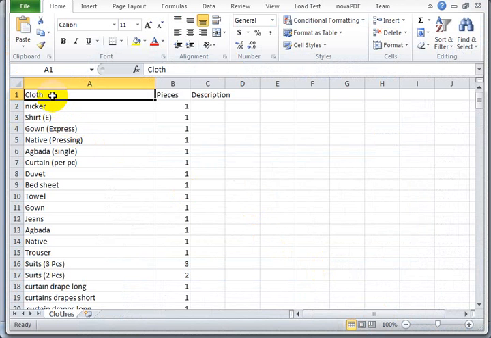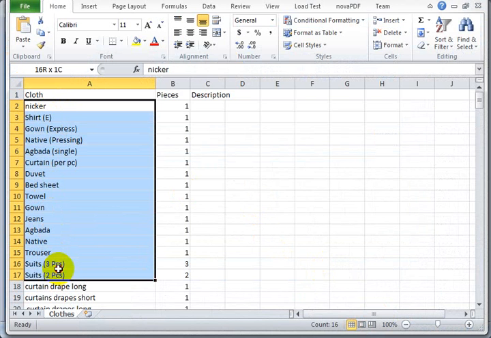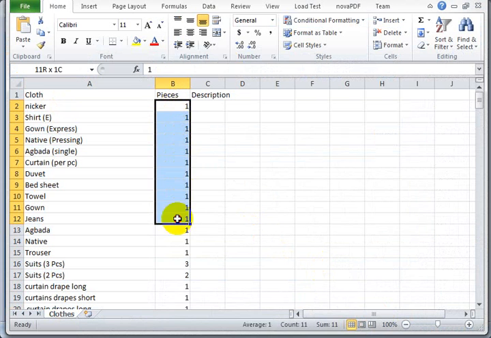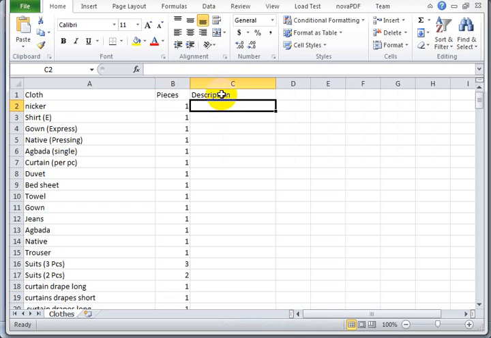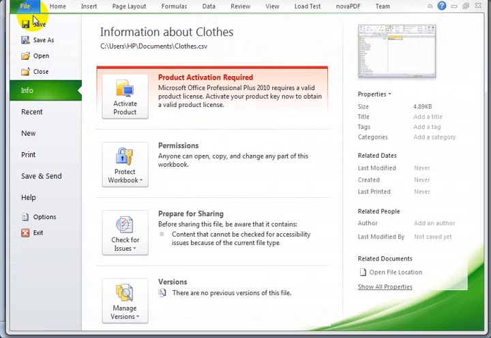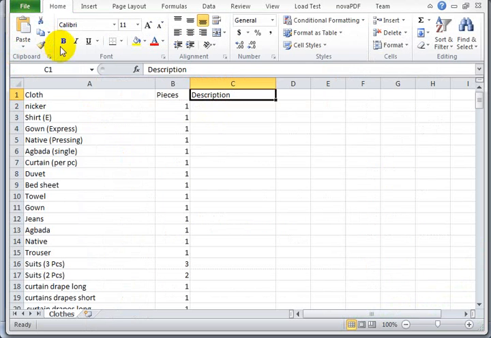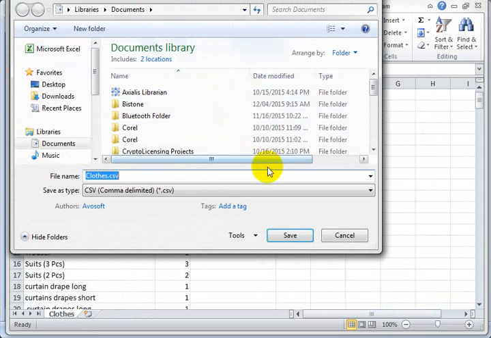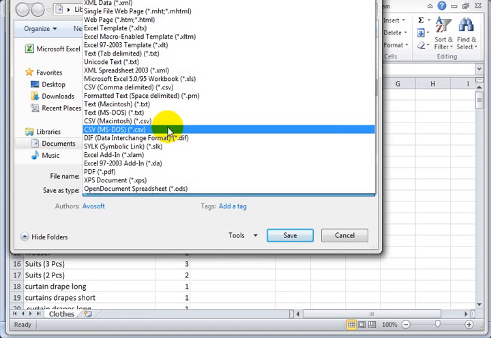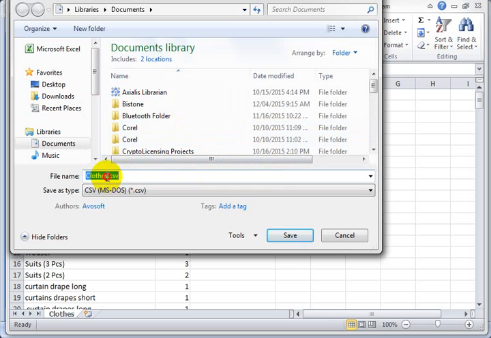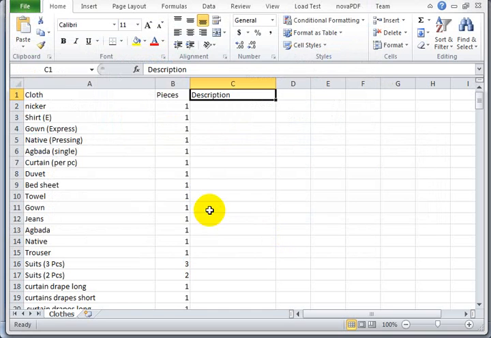So this is an Excel file. You can see I have my clothes in the first column, pieces in the second column, and description in the third column. Description can be left empty, but you have to add the title, the description. Now I'm going to save the file, save as, select CSV MS-DOS, and select clothes. Because I have clothes before, I'm going to select one. Select yes, and that's all.